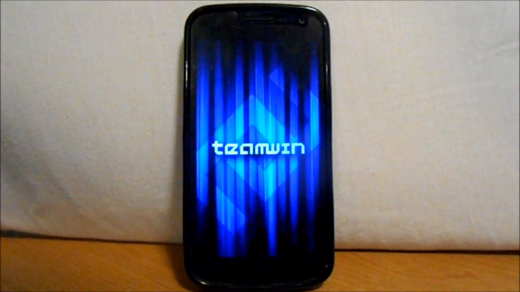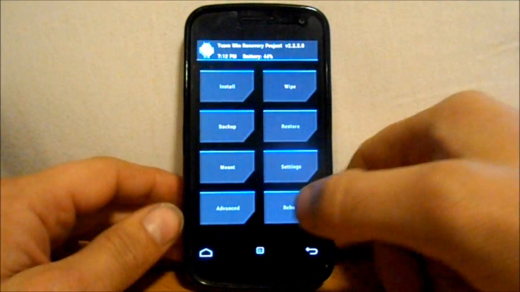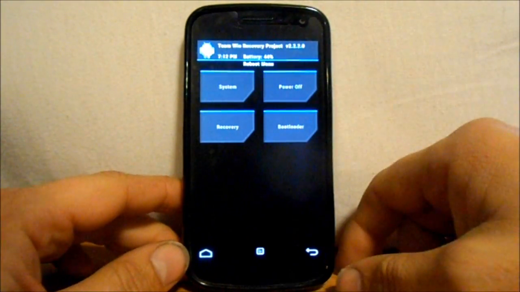That's it. All you gotta do is do that, and from the phone being off, you can boot into recovery mode to fix any problems you may have caused that made the thing crash or whatever. So that's it, guys. Just wanted to show you really quick how to do that on the Galaxy Nexus.